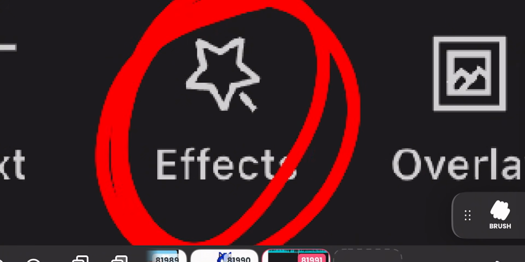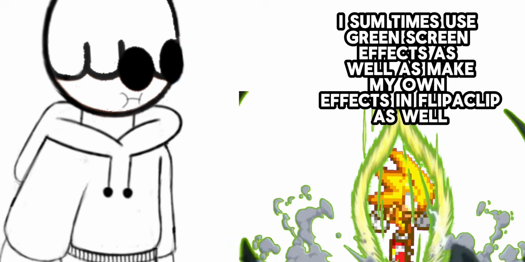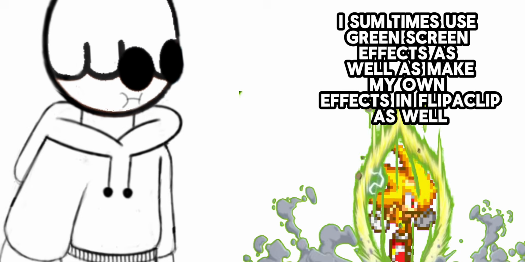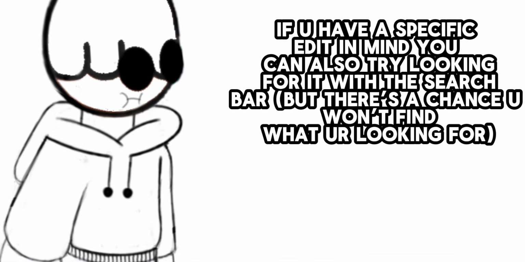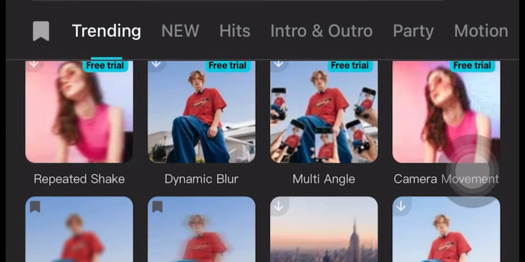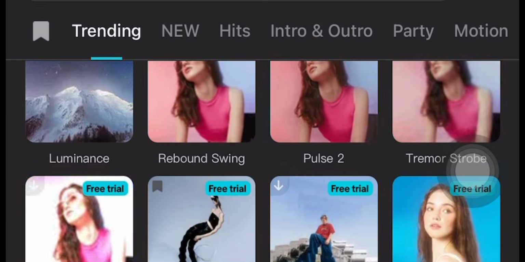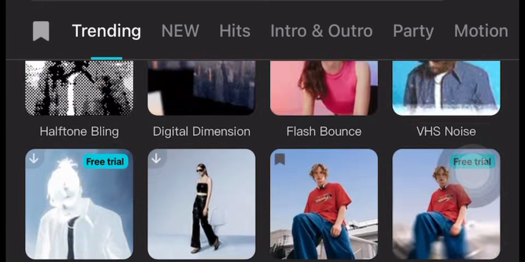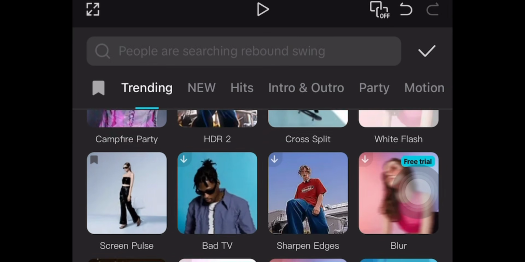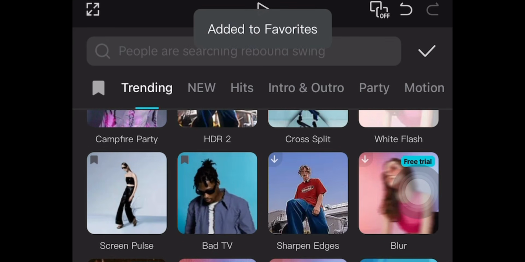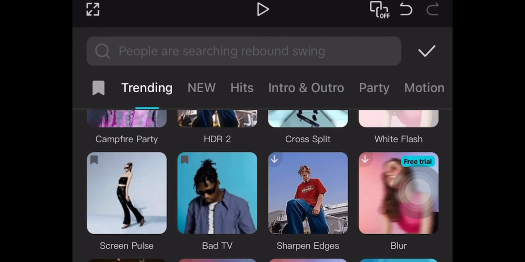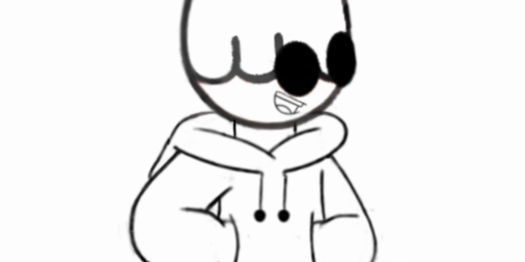And now the last and final step that I usually do to my animations is add effects, which you can find right here. And then you can just add whatever effect that you want to your animations. Also, while you're browsing and looking through effects that you want, you can tap and hold onto them to add them to favorites, so you won't have to keep looking for them every time you want to use them. And yeah, that's basically everything that you need to know on how to make sprite animations.